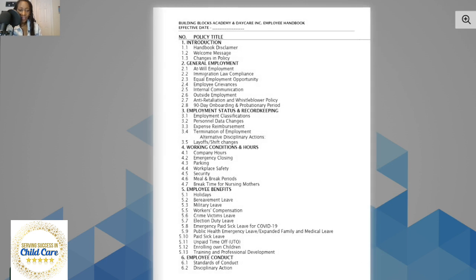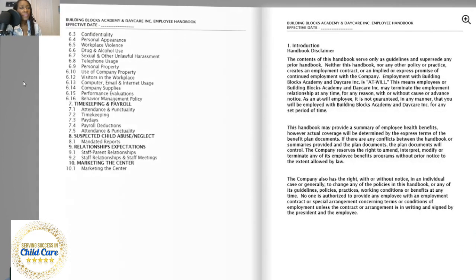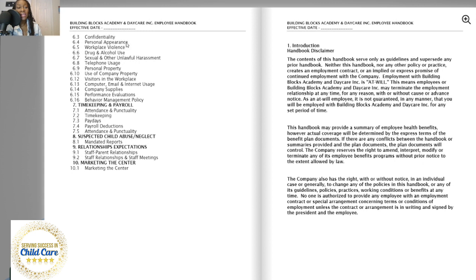conduct, disciplinary action, confidentiality, personal appearance, workplace violence, drug and alcohol use, sexual and other unlawful harassment, telephone usage, personal property, use of company property, visitors in the workplace, computer, email, and internet usage, company supplies, performance evaluations, behavior management policy, timekeeping and payroll, attendance and punctuality, timekeeping, paydays, payroll deductions, suspected child abuse and neglect, mandated reporters, relationship expectations, staff-parent relationships, staff relationships, and staff meetings, marketing the center.